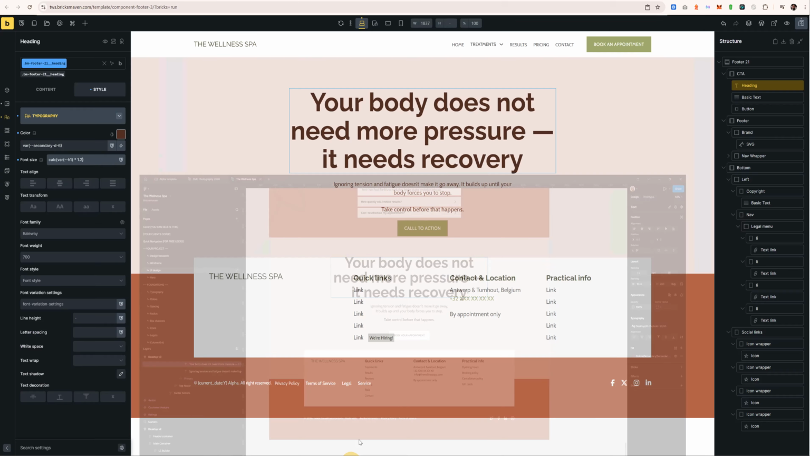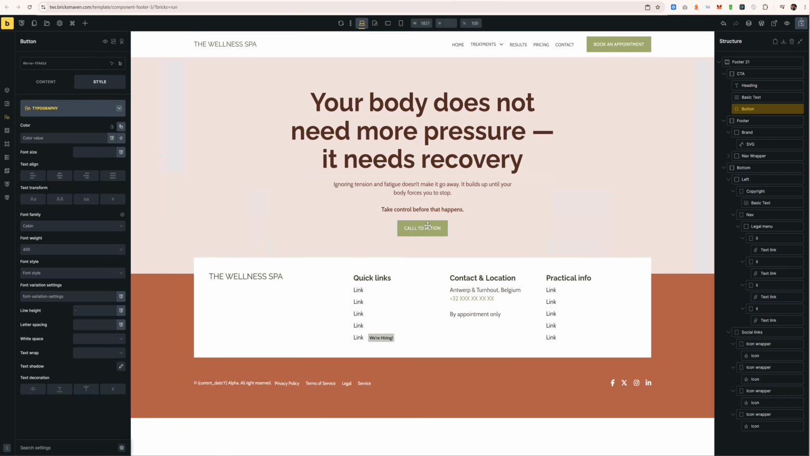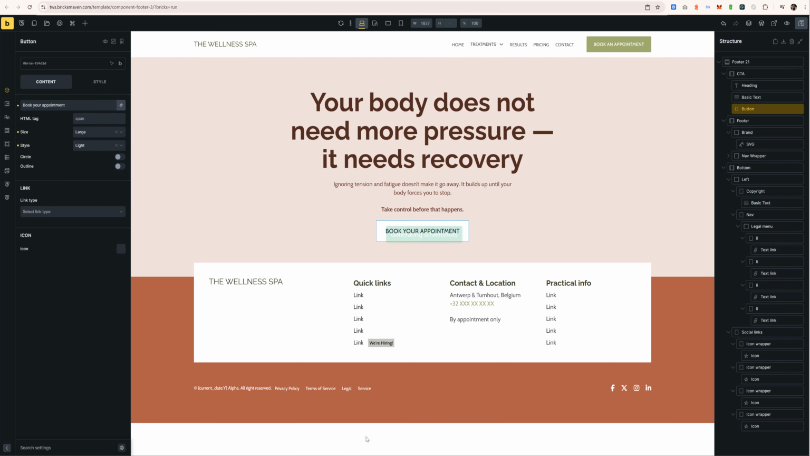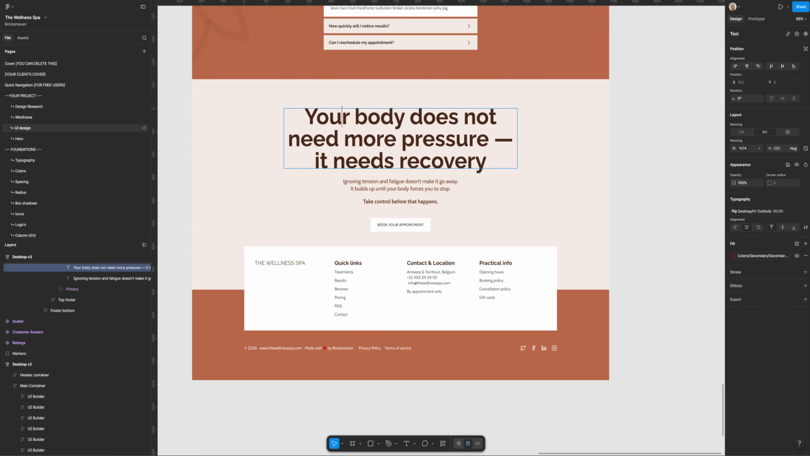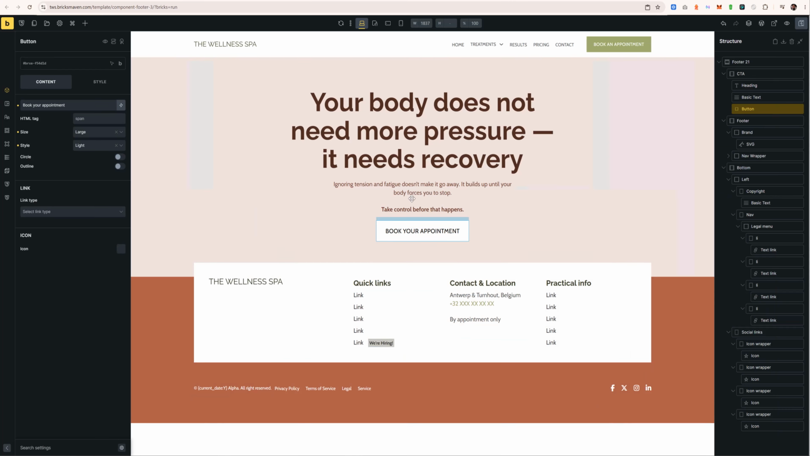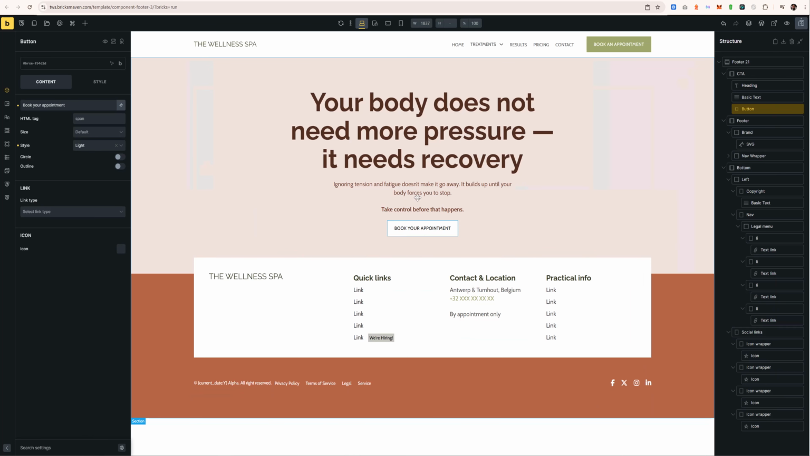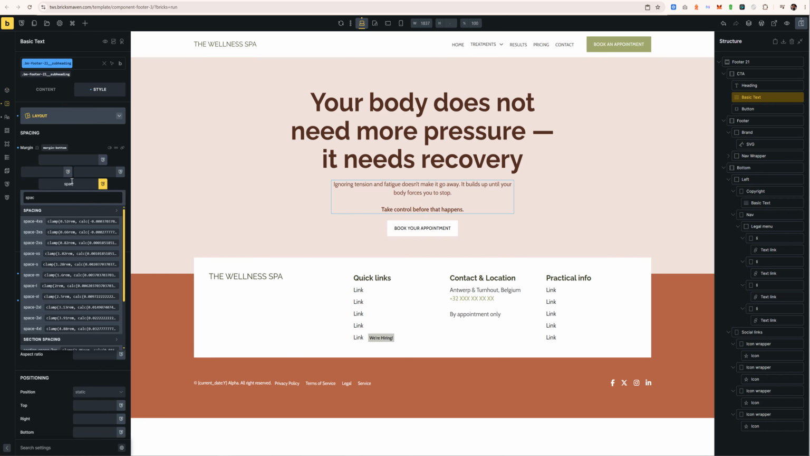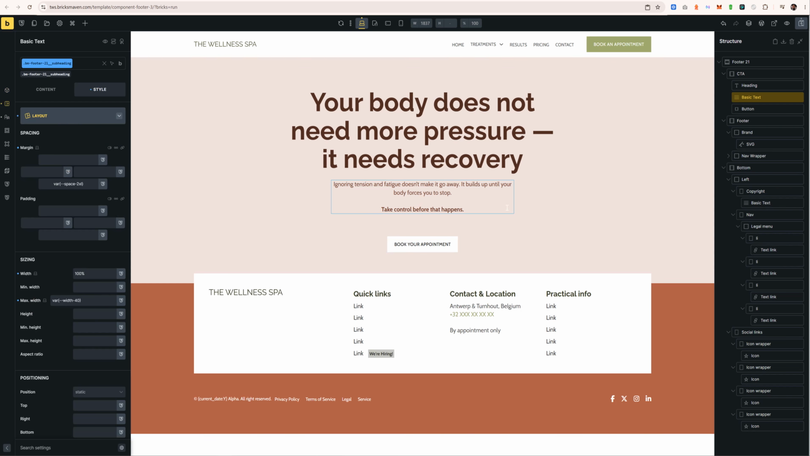Okay, I'm also gonna add the book. The booking has to be light, and book your appointment. This has to be large. Although here it's smaller, but I want it to be larger. Or no, let's just keep it normal. I'm going to add some spacing here to push it a bit down. Something like that.